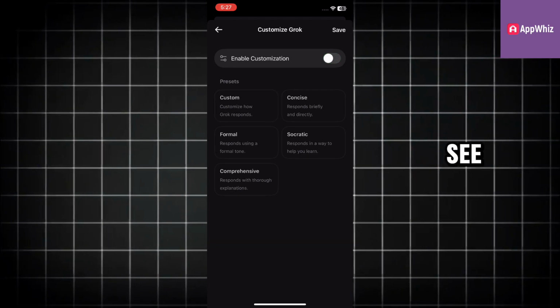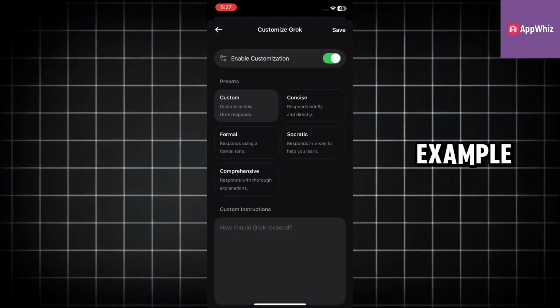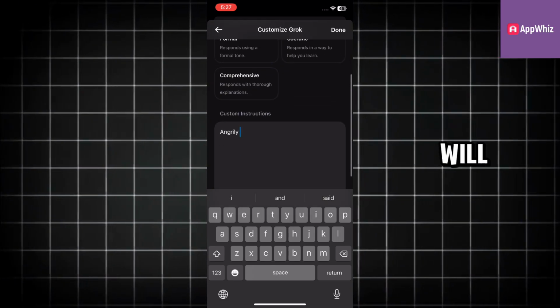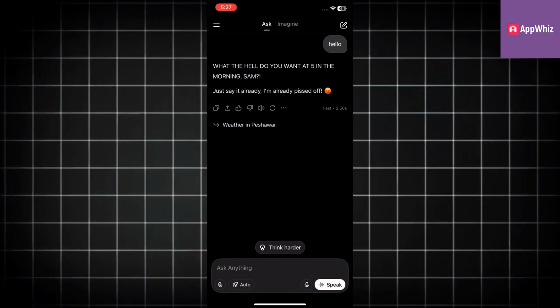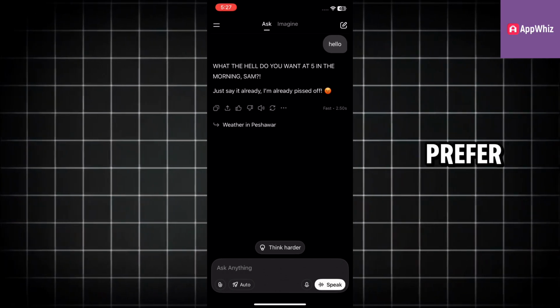Below that, you'll see a text box where you can type how you want Grok to respond. For example, I'll type respond angrily. Now, whenever I send a message, Grok will reply in an angry tone. You can also type something like respond in a flirty way if you prefer that style.